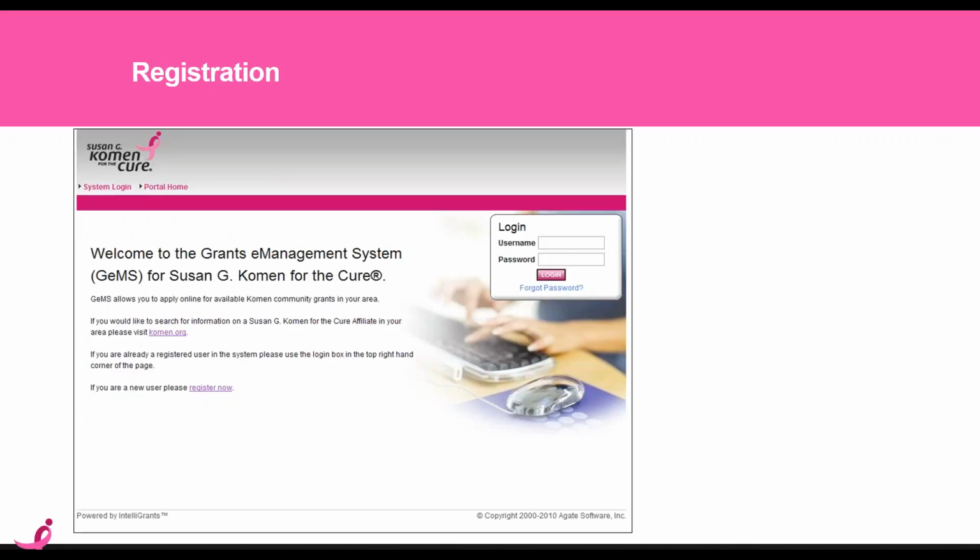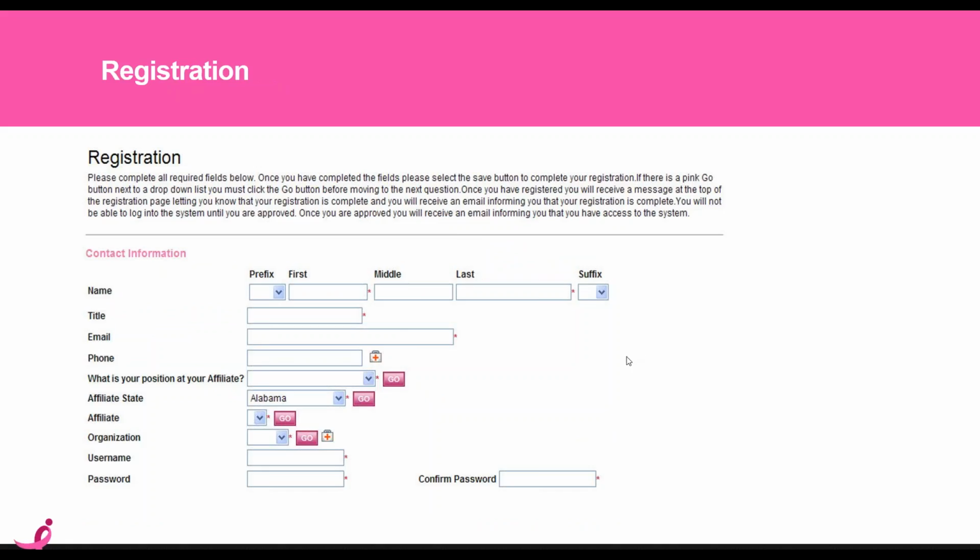So registration, so the website is affiliategrants.komen.org. That link is on our website as well as in the RFA, but this is what the home screen looks like. So you'll see down here there's a register now button. So for anyone who has not registered, you would click on that. If you already have a username and password, then you would just log in here. So you would click register now, and then this is what will come up.